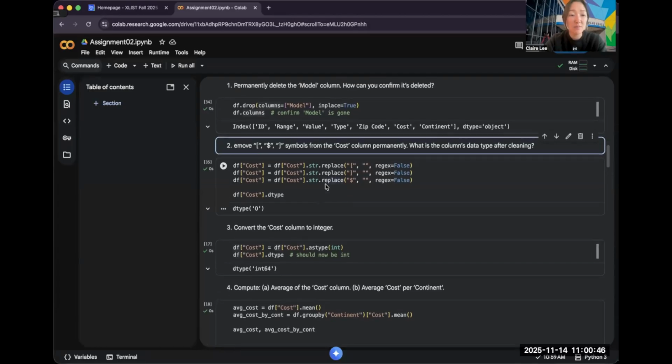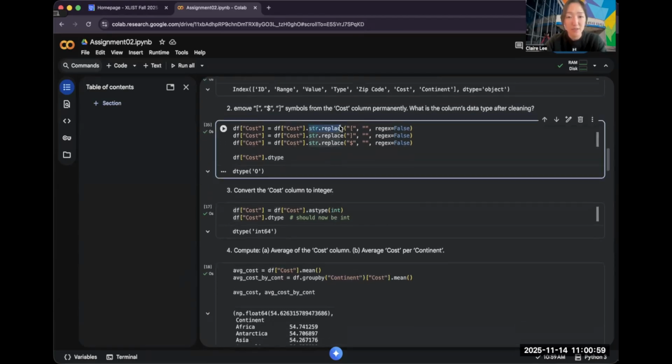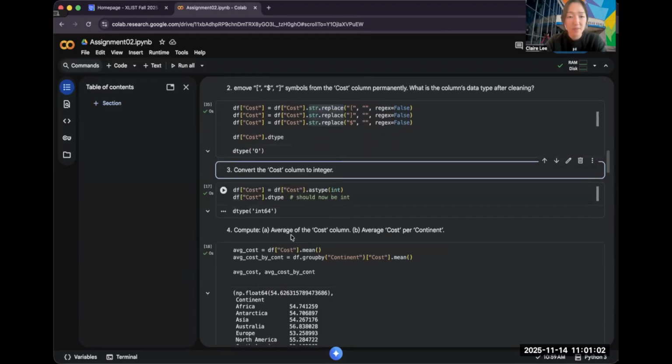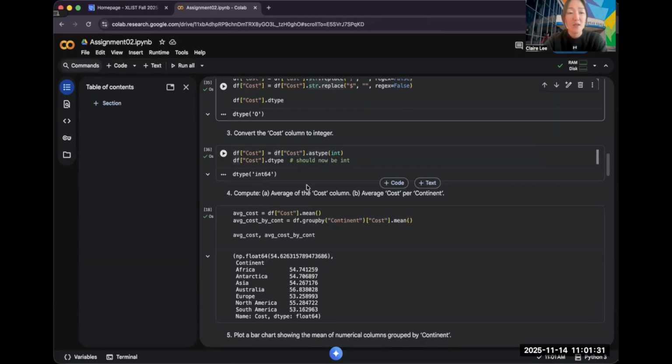The cost column has some formatting symbols like brackets and dollar sign. I removed them using string replace functions. Then converted the columns to integer. That's what I'm doing right here. This follows the idea from class that before we do analysis, we must clean our data so types are consistent.